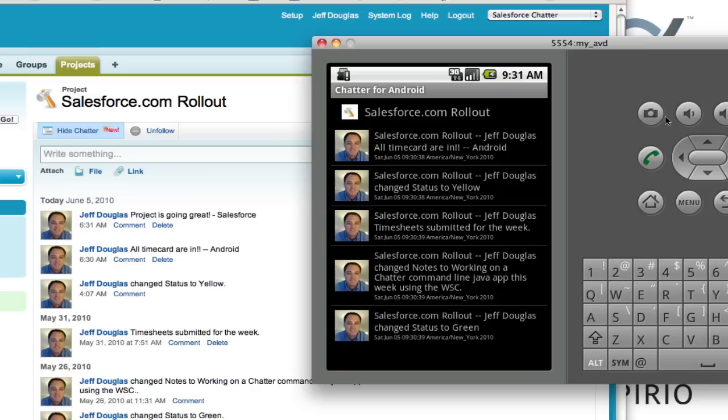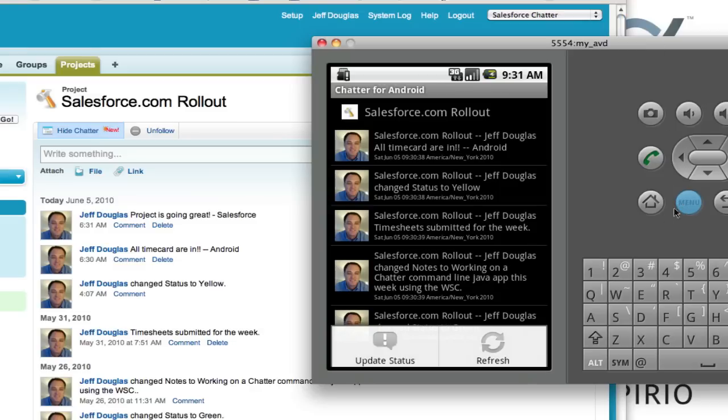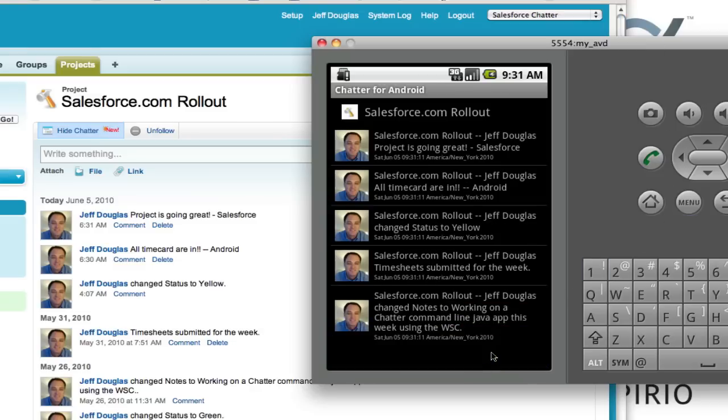So at the same time, I want to go back over to my Android device, and I want to refresh this feed. So you can see that the project is going great. So that's how we can integrate Salesforce and Chatter on an Android device.